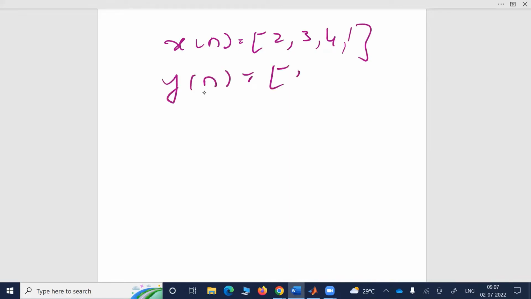So let us take two sequences, x of n, let us suppose 3, 4, 1, and y of n be 2, 3, 4. As I told you, the sequences can be of different sizes. And to calculate linear convolution, this process is the same as the correlation in digital signal processing.